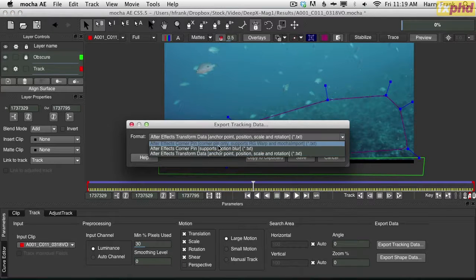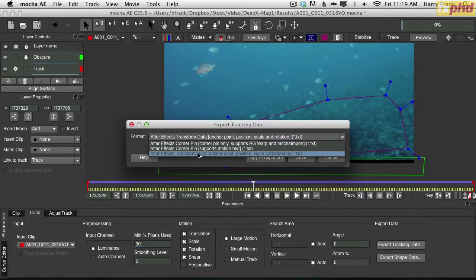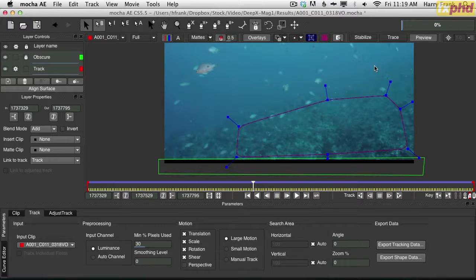I'm going to use, it's not corner pin, but transform data, After Effects transform data. And you notice these are the only options that I have here, which are After Effects options. If you want more options, Mocha Pro supports a slew of other formats in here that will allow you to get data to and from a number of systems, including Autodesk systems, that kind of thing, even I think Quantel. So we'll just work with After Effects. Copy that to the clipboard. We don't even need to export a file.